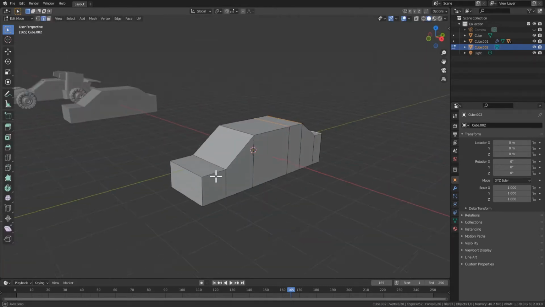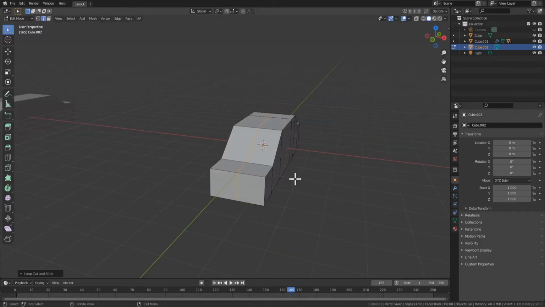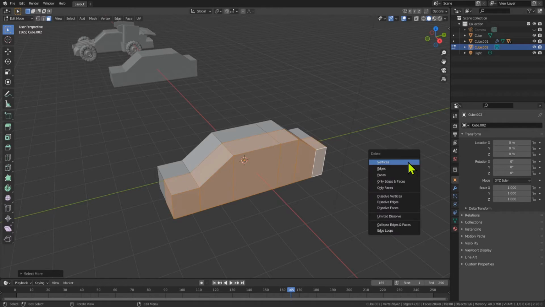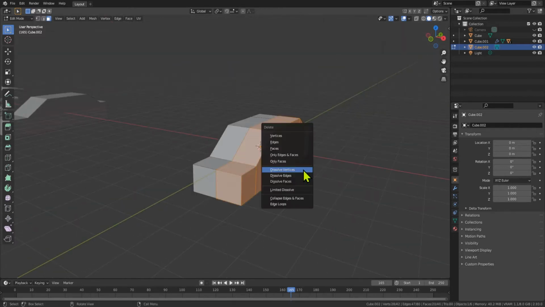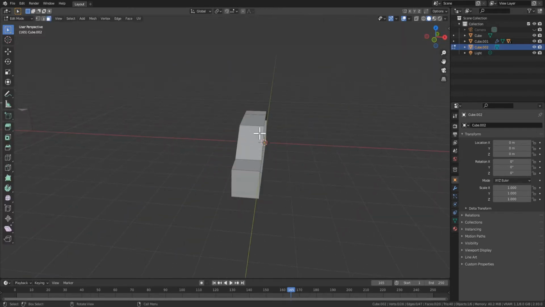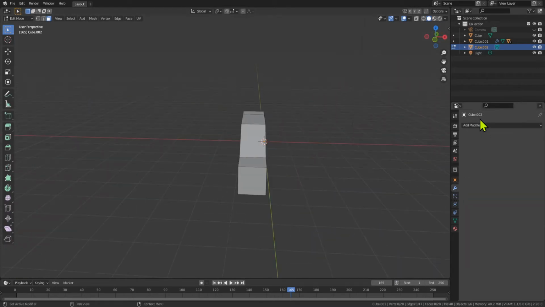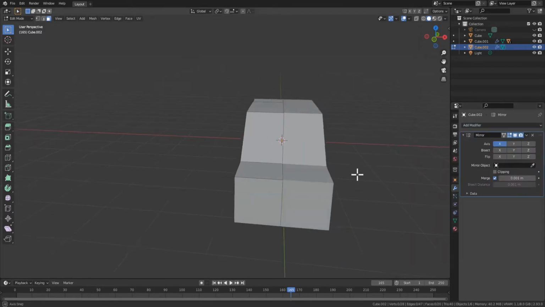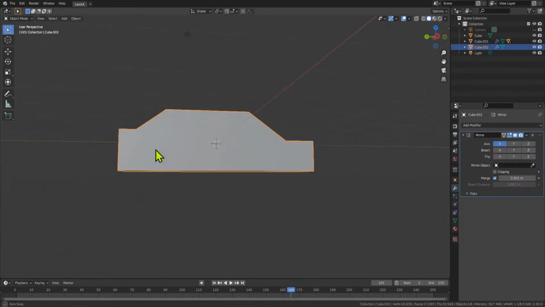Next one, we're going to cut this here. We're going to use a mirror modifier right now. Just delete that here. Oops, this one here, and the mirror modifier is here. Here we go. Huh. Isn't that a beautiful car?